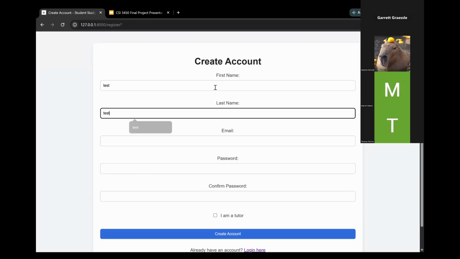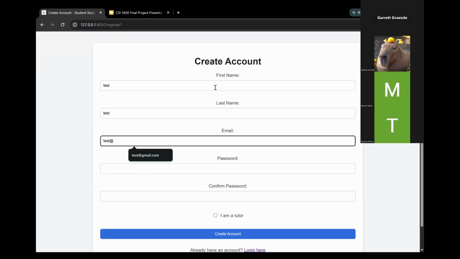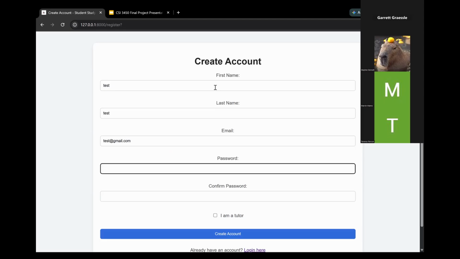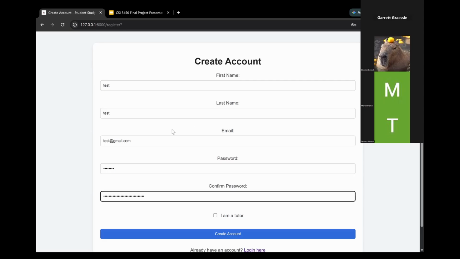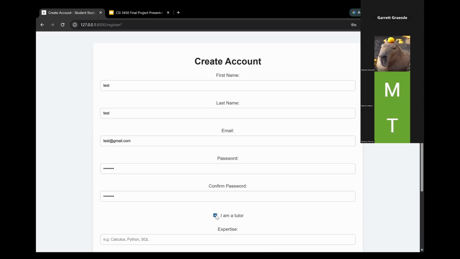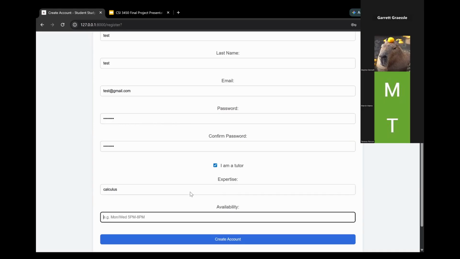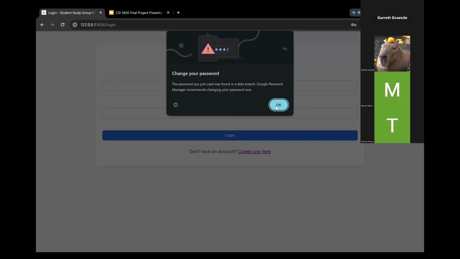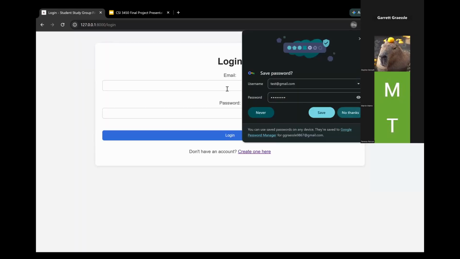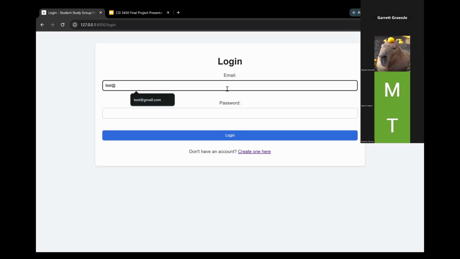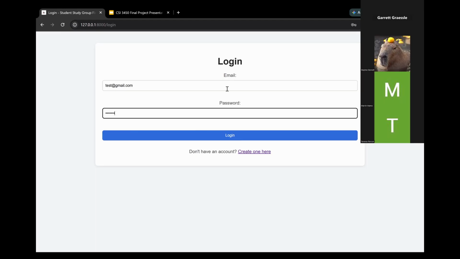So we will just put in some simple info here. You have the option to mark yourself as a tutor. And if you do so, you can put in your expertise and your availability. So once we've created an account here, we can log in using our email and our password.